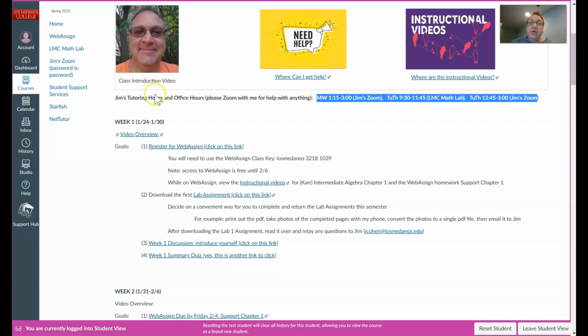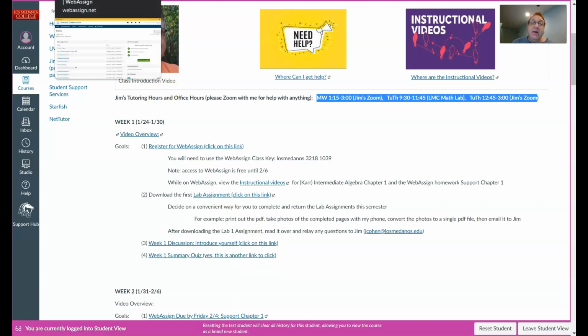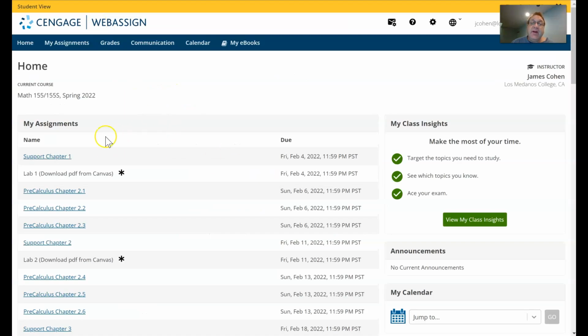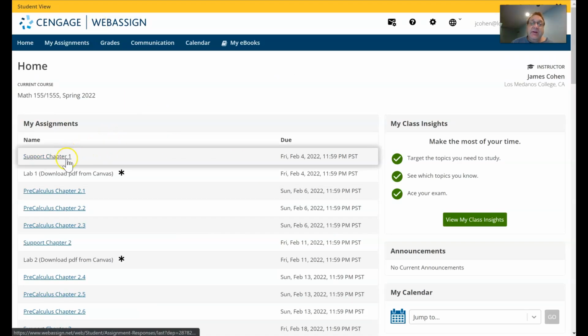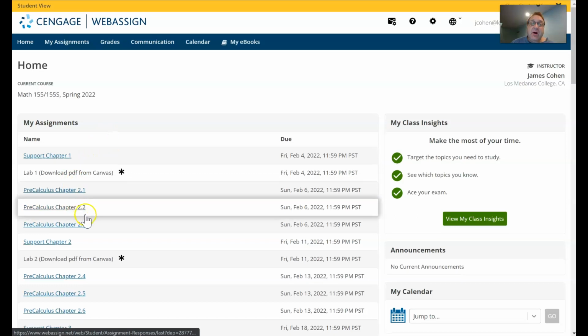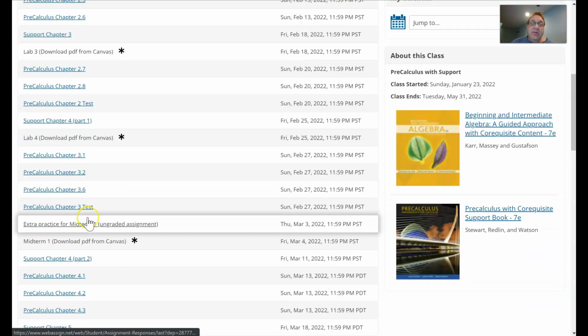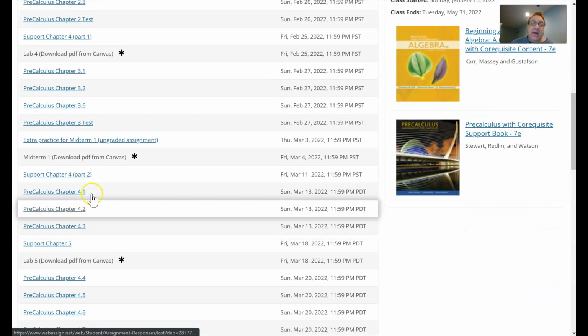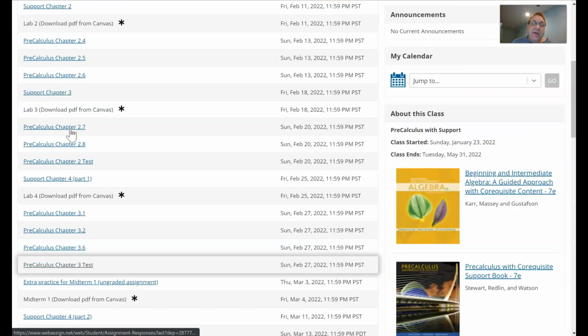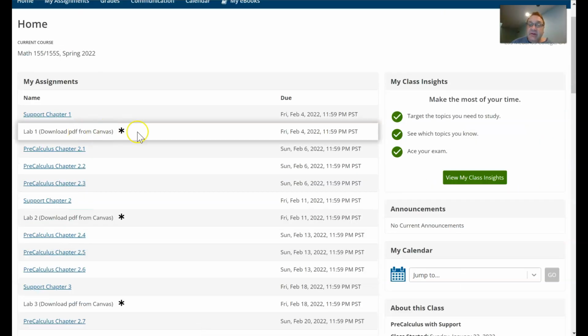Let me quickly show you what WebAssign looks like. So this is WebAssign, and it has also listed each of the assignments all throughout the semester. These are, of course, the textbook assignments and textbook chapter tests. They don't have the other assignments, which are on Canvas.